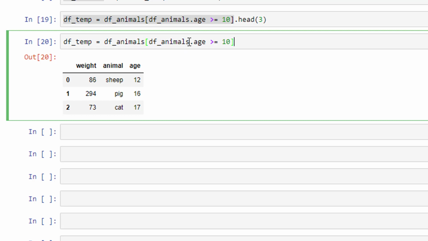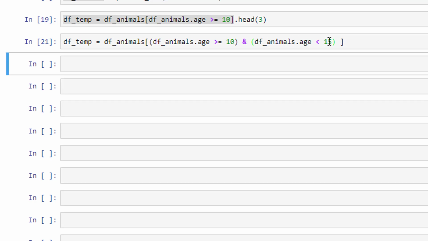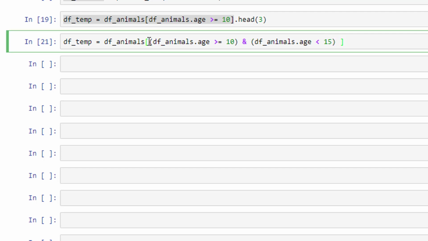But let's say I want to have something where the age is greater than or equal to 10, and the age is less than 15. To do that, I simply have to put the first expression in brackets and then the second expression in brackets and put an ampersand in the middle of them, and now I'll have ages that are less than 15 and greater than or equal to 10. And in fact, I can chain as many of these statements together as I want inside the square brackets here.